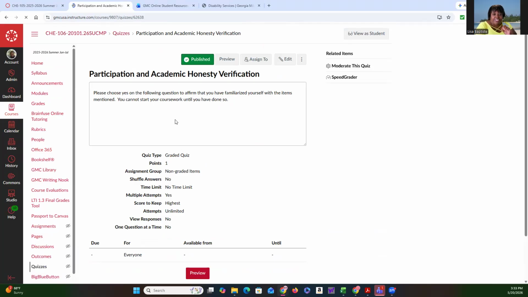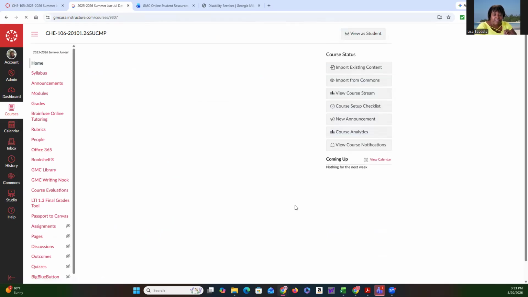The PAHV stands for Participation and Academic Honesty Verification. This is our attendance policy. Okay, so it's very important first that you go through the syllabus and look at the information contained in the syllabus before you complete this. But this is what keeps you in the class. So it's very important that you do complete that. It also opens up all the module work.